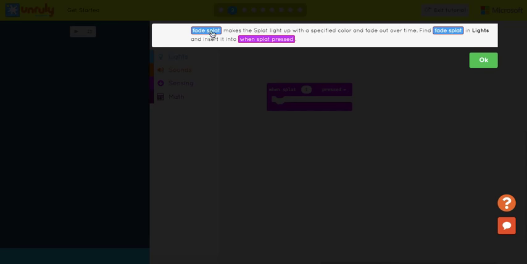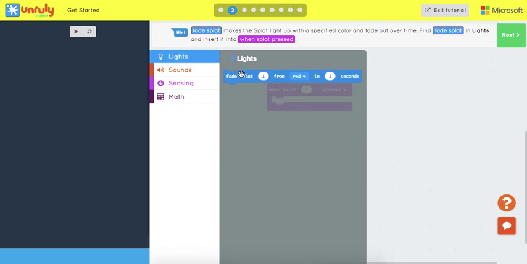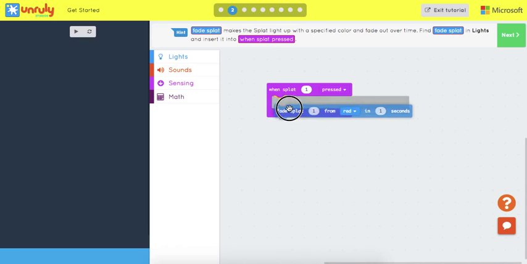Fade splat makes the splat light up with a specified color and fade over time. Find fade splat in lights and insert it into when splat is pressed. So we'll press OK here. So I'm looking in the lights category. Again, there's a little hint because it's blue. And I'm going to drag it right in, and see how it lights up like that? It actually clicks right in. So you'll hear a little click pop when it gets clicked in.